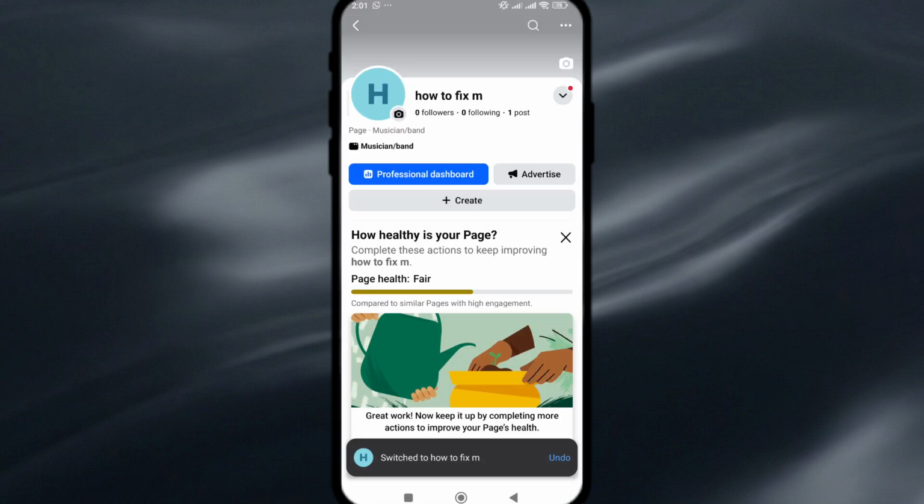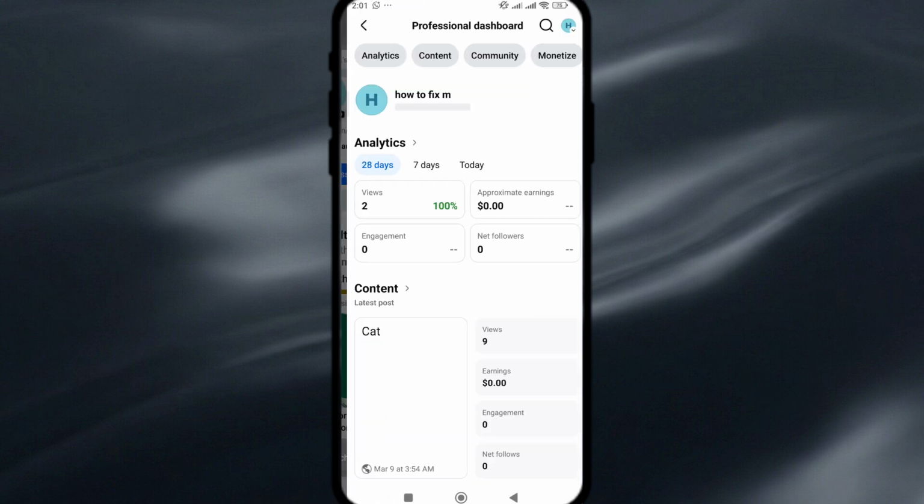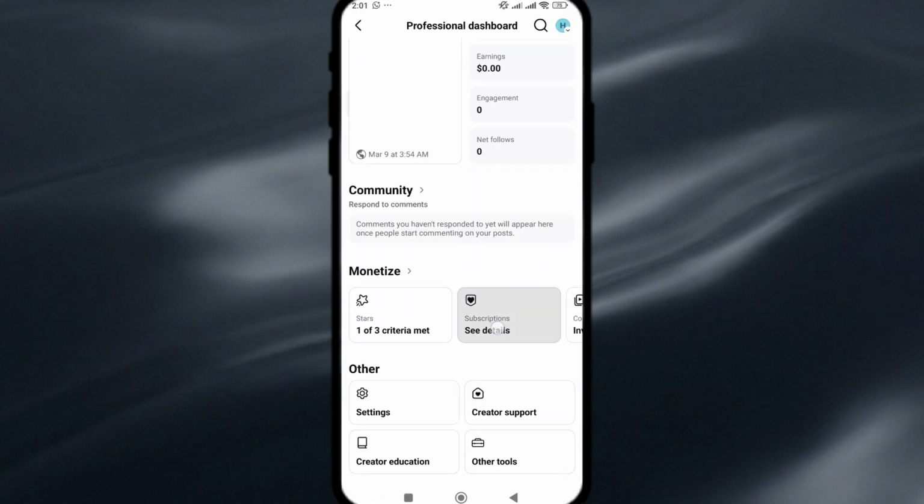One common way to earn money is through in-stream ads on your videos. To qualify, your page usually needs at least 10,000 followers, around 600,000 total minutes of video watch time in the last 60 days, and several active videos on your page.